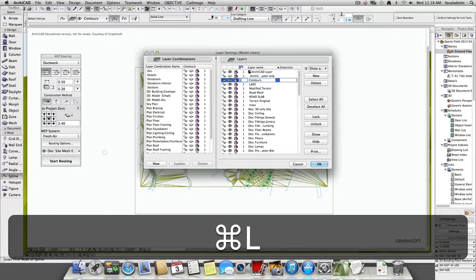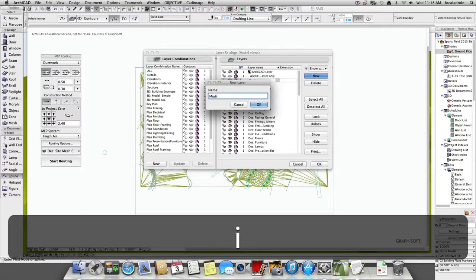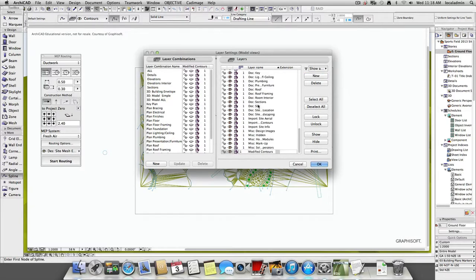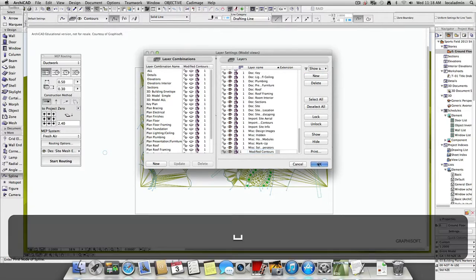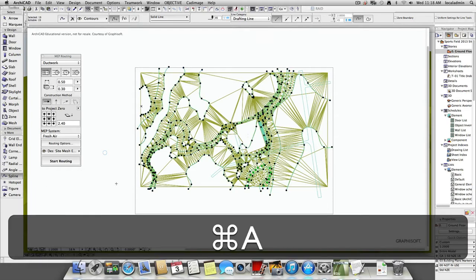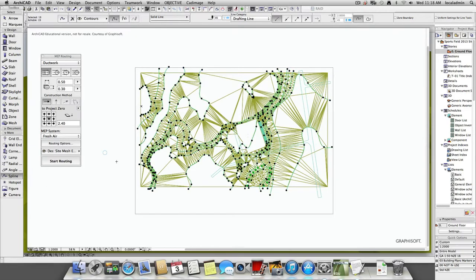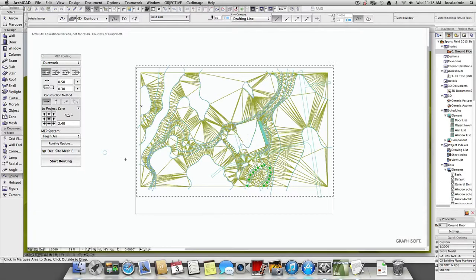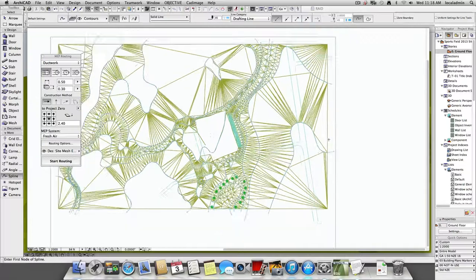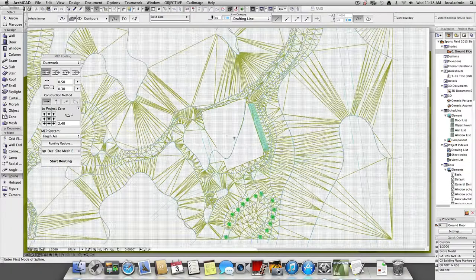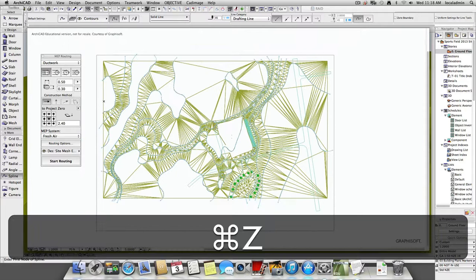I just want to create a new layer called modified contours. I'll put a little space in front of it. Copy, paste. Oh. Yeah, except I wanted to keep them selected. That kind of sucks, because now I've got an identical copy of them. I'm just going to go undo, paste.